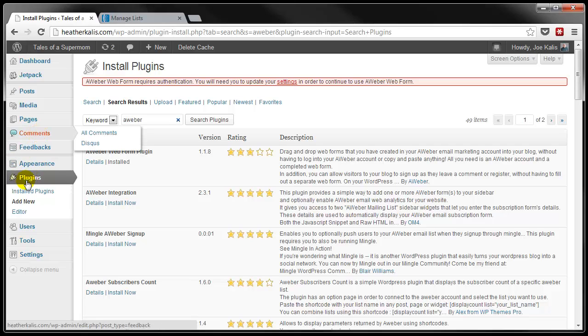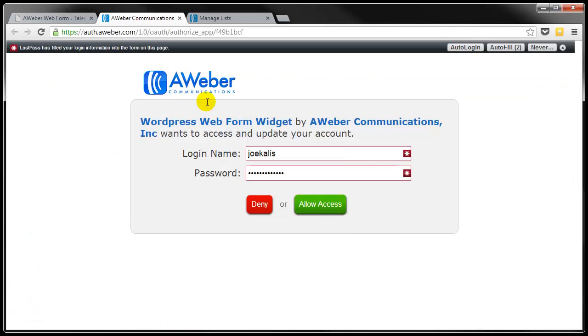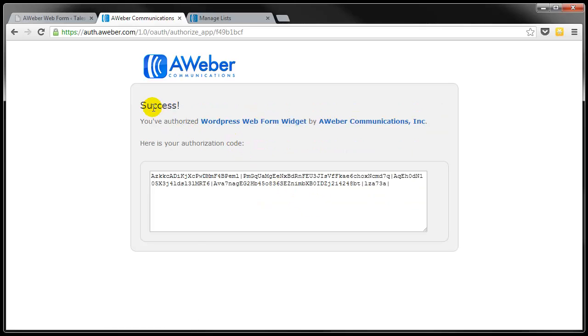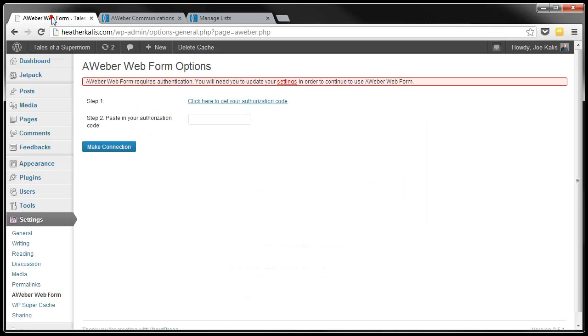Once you go to plugins, AWeber form requires authentication. You'll get this warning at the top, and you need to update your settings. That's probably going to ask me for the specific list that I'm going to do. It says click here to get your authorization code. So click that. It'll open up a new window, and WordPress web form widget by AWeber wants to access and update your content. Yep. Provide your login, your password, all that kind of thing, and allow access. Success. You've authorized WordPress to use by AWeber. All you want to do is copy this long code here. Highlight it all, copy, and go back to your blog site and paste in the confirmation code. It's simple, copy paste.